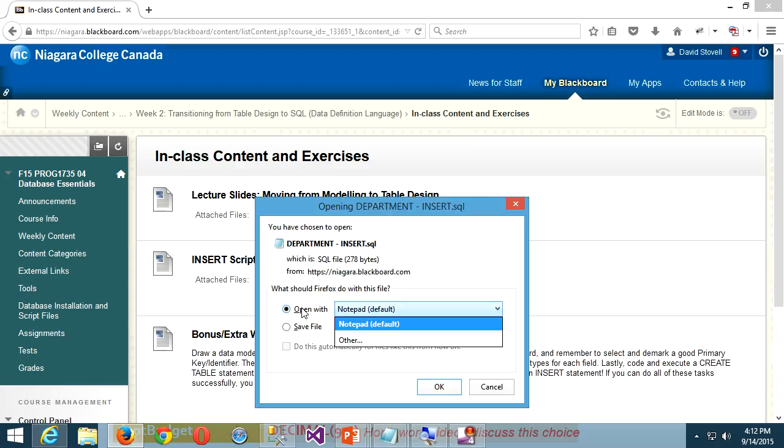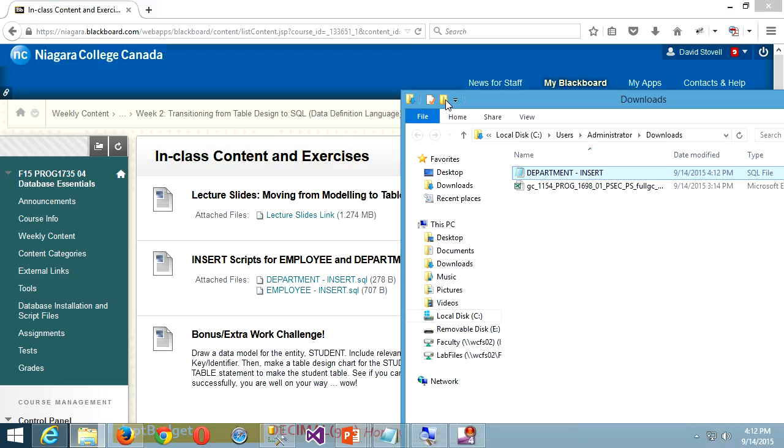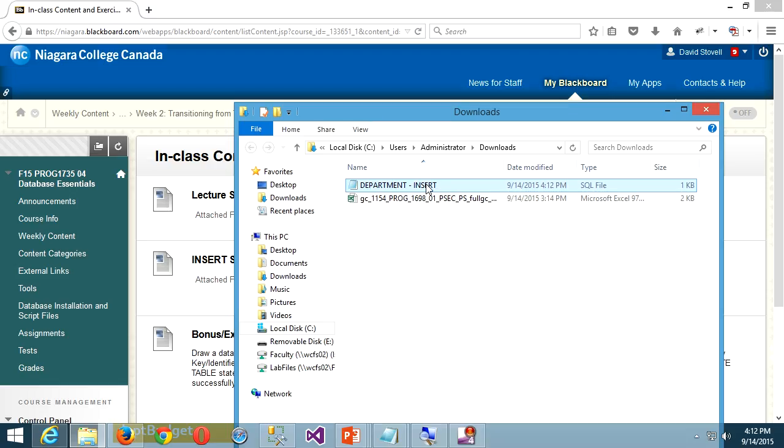Oh, I don't want to open with Notepad. Well, I'll just say save file, I guess. Funny it came up with Notepad. I don't know why it would. Usually it knows the association. So there's my department inserts in my download.